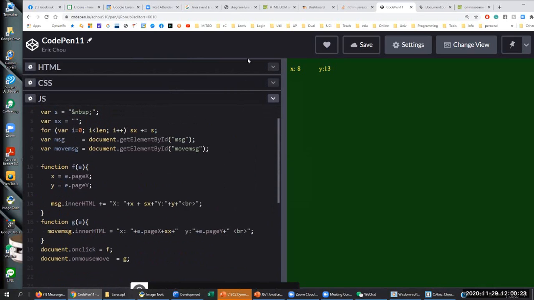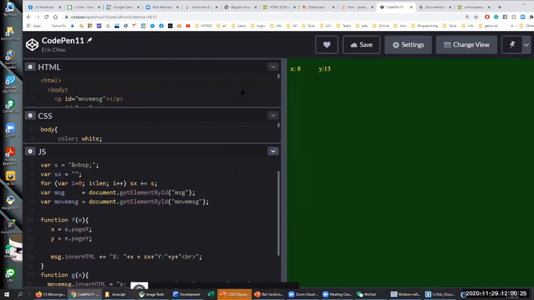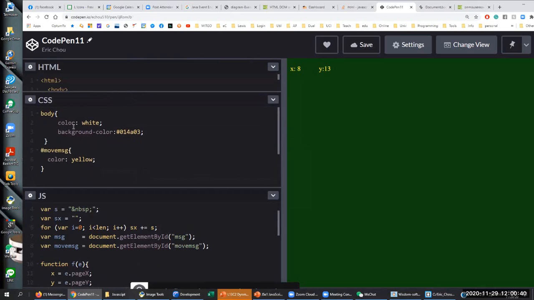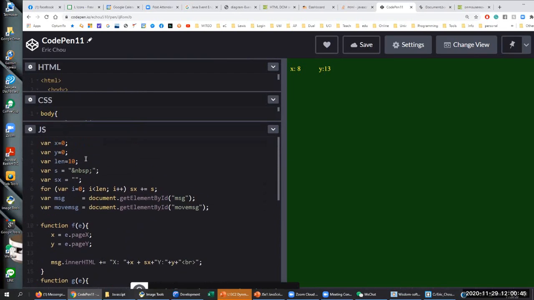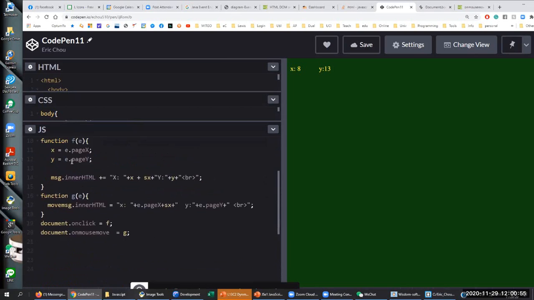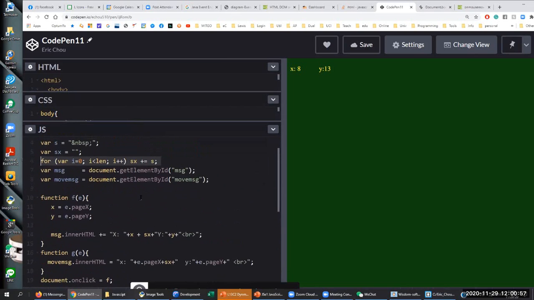Okay, so let's see. Here is how I tried to design this one, okay? So I put two panels, move MSG and click MSG, okay? Two message panels. One is for on move, one is for on click. And the color is white for the body and yellow for the move panel, okay? And then after that, I create length equals 10. And then I create a string SS with 10 spaces, okay? You don't need to put the 10 message ball into the function. You can put it into the function, but you don't need to.